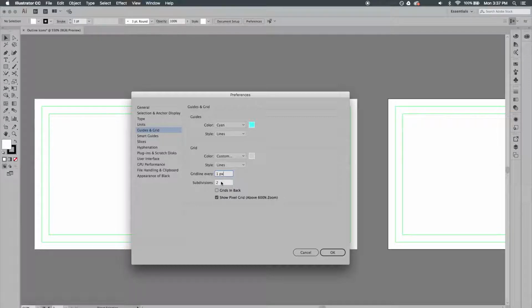The subdivisions are up to you. These are kind of the smaller lines in between each pixel. I'm just going to keep this at 2. And then the other thing I'm going to uncheck is the grids in back. I want to make sure that when I turn on my grid, I see it in front of all the objects that I'm working on. I'll go ahead and click OK.